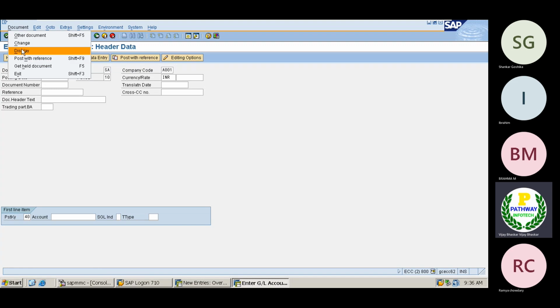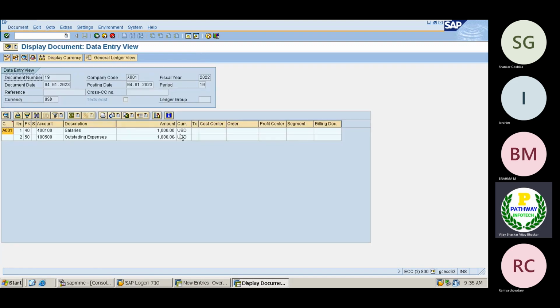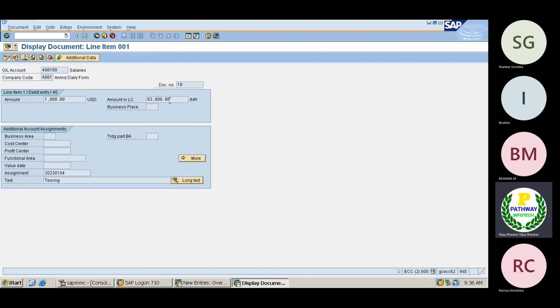Now come and display this document. Now only USD will be displayed. If you want to see the local currency, you can change the layout here so that it will be displayed. Now click here. You can see both the Indian currency and the local currency. This is how we can post foreign currency transactions. For foreign currency transactions, we must maintain the exchange rate on a daily basis, and then the system will post the document.